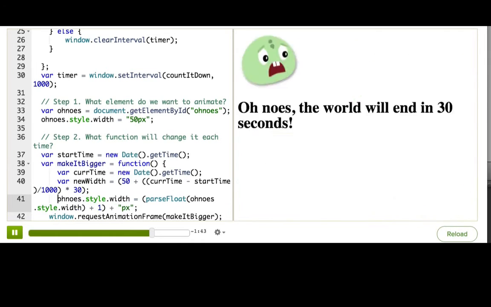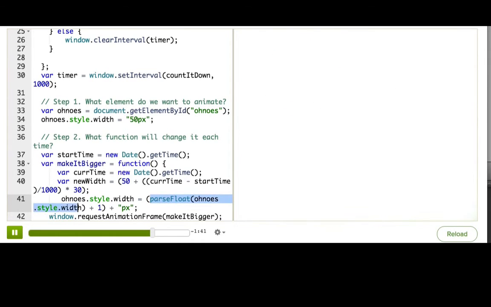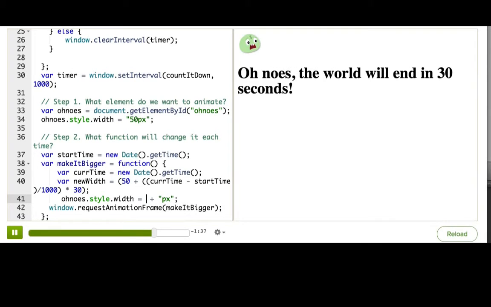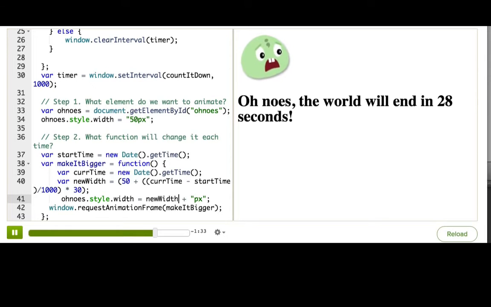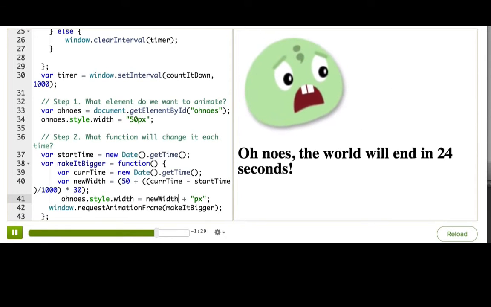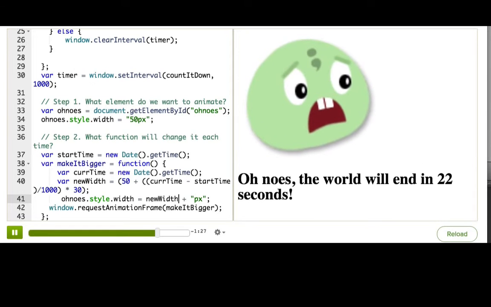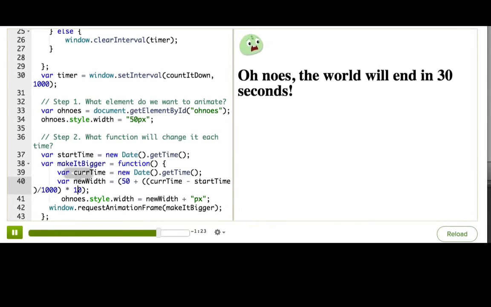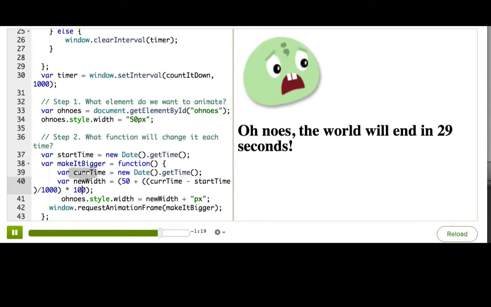And now let's set the style.width to that new width. So newWidth px. There we go. That's that nice, smooth 30 pixels per second. And we can change this number if we wanted to grow slower or faster.